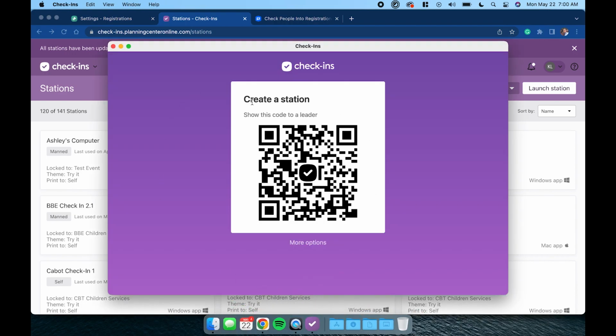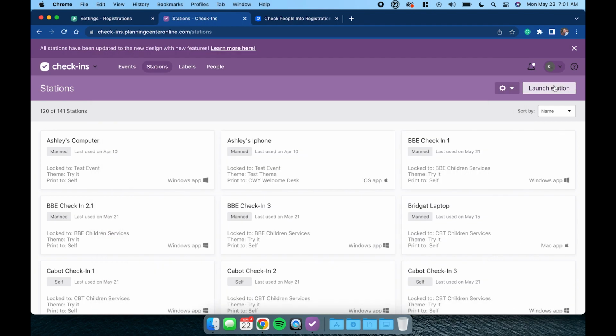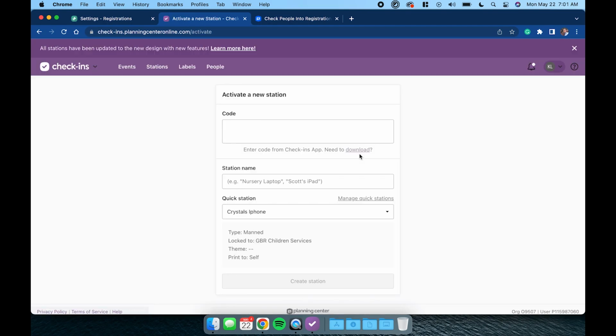Again, any device that you get will have, as you load it, this QR code, but we're going to choose more options and get this code. And so I'm just going to go ahead and copy it and then click right here in this place, launch station. And again, if you don't have the ability to do this and you need the help, either ask Campus Development or we can get you that ability.